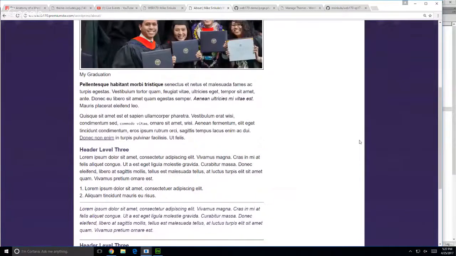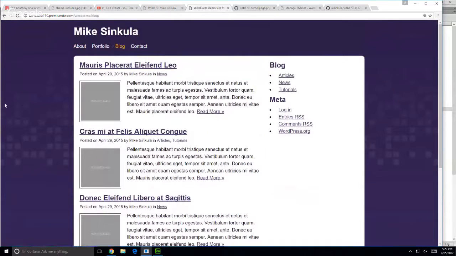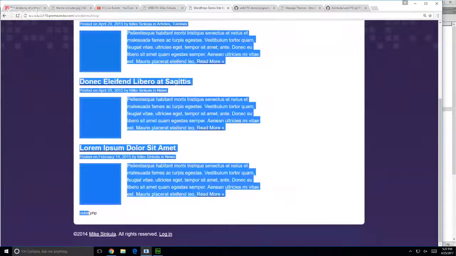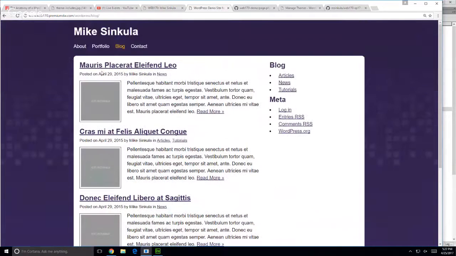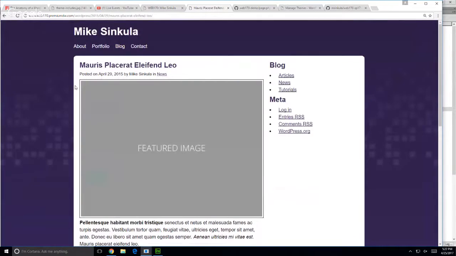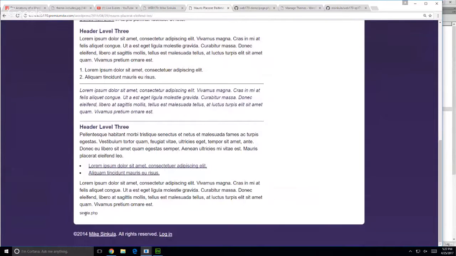If I go to the blog page, which again I've set to be the index of my blog feed, it then uses index.php. If I go to a single posting, it uses single.php. Does that make sense? That's just how WordPress works.